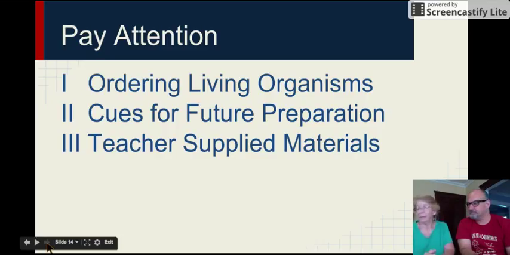Probably the most important thing here is these little asterisks that say teacher-supplied materials. Good to plan ahead. You might want to make a list of all of those materials ahead of time so that as you approach those investigations, you'll know, oh, I have to get lima beans or I have to get flowers. Otherwise, you might arrive in school one day and not be able to do that investigation.